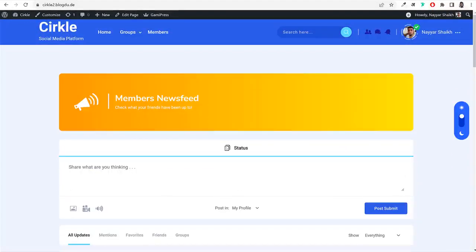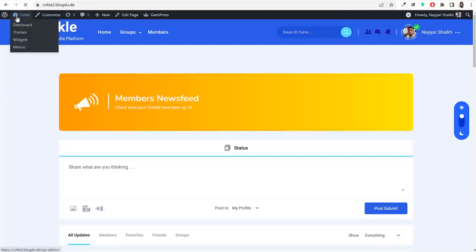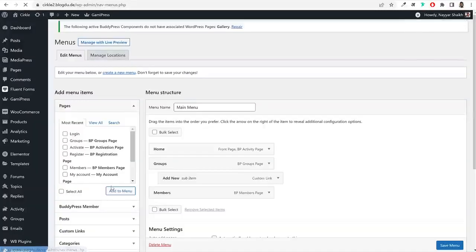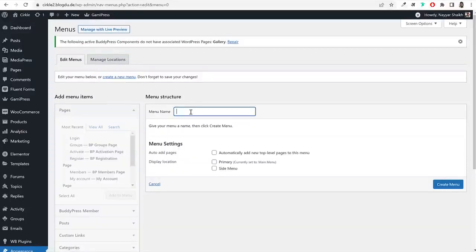And now let's see how we can create this side menu. Creating this is pretty easy. You have to again come back to your dashboard. Under appearance, go to menus. Now we need to create a new menu. So click on the create a new menu link and name it anything. I'll just name it side menu. If you want, you can name it anything you want. Now click on create menu.